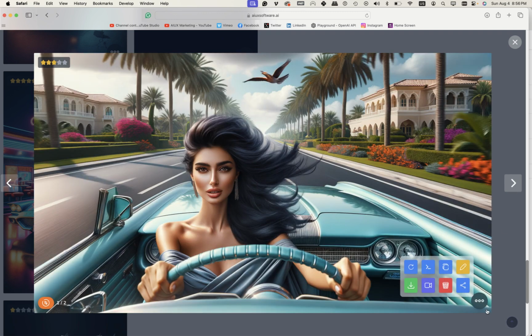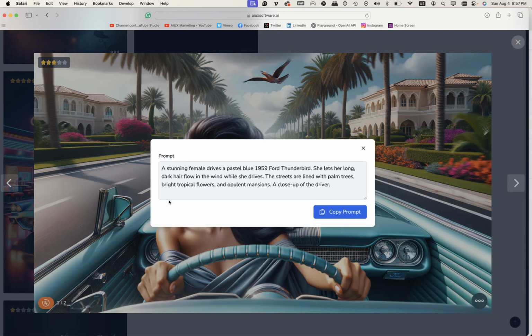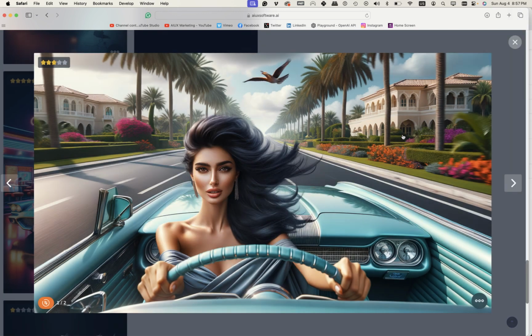And here, I really wanted to give a lot more direction. And this was: a stunning female drives a pastel blue 1959 Ford Thunderbird. She lets her long dark hair flow in the wind while she drives. The streets are lined with palm trees, bright tropical flowers, and opulent mansions. A close-up of a driver. So I thought it did very well. It's beautiful. She's stunning.